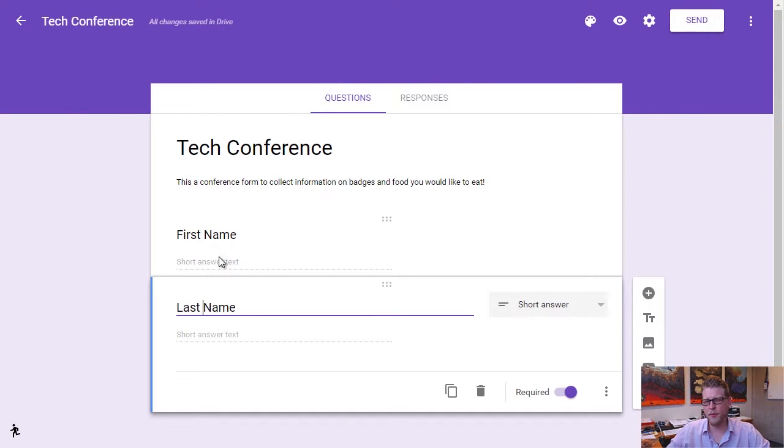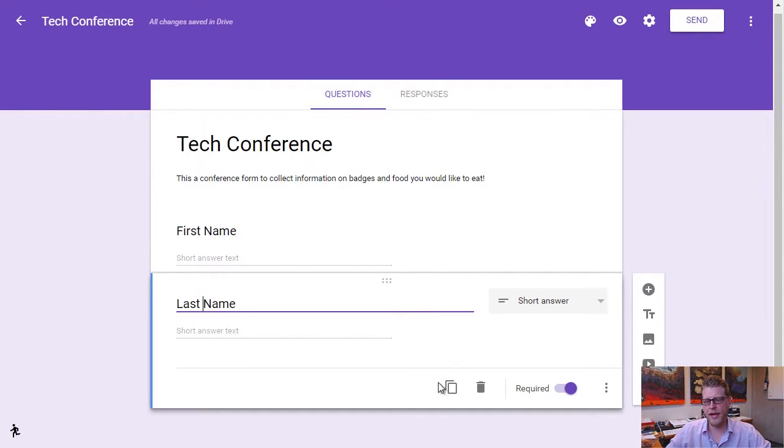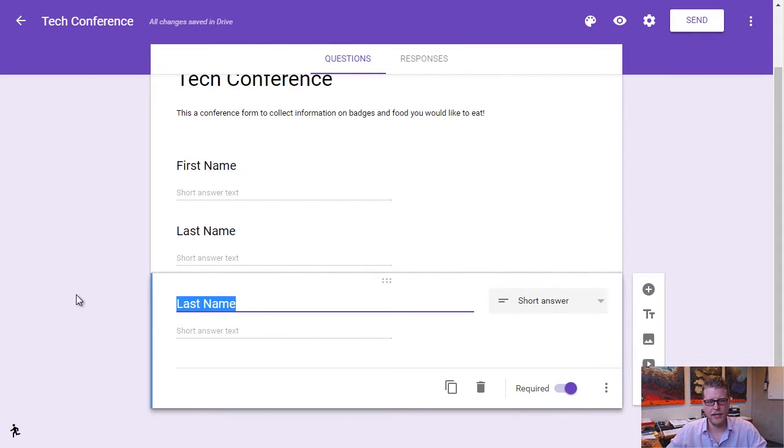All right, so another one would be name on badge. That would be what they'd want to put on their badge. So I'm going to go ahead and click it a third time, and now I got that duplicate of last name, and I'll say name on badge.